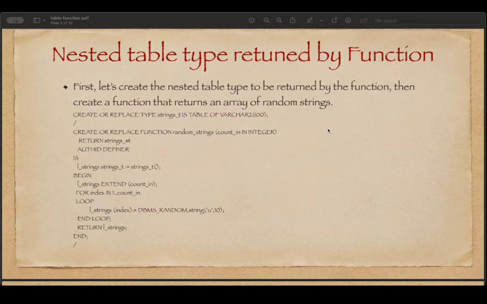Then we can create our function: CREATE OR REPLACE FUNCTION random_strings (count IN INTEGER). We define RETURN strings_t. Okay, then AUTHID DEFINER, is l_strings, and here we are defining variables. You can see that in the FOR loop we defined our function using DBMS_RANDOM.STRING, and then we are returning l_strings.